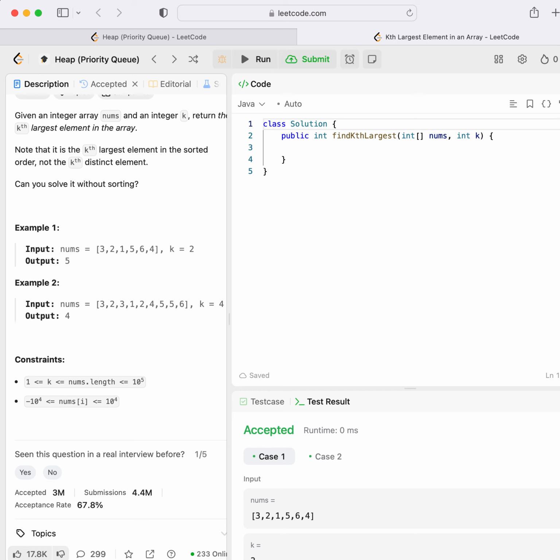And the problem explicitly asks for the solution without sorting. So the time complexity would be O of n log n for sorting and O of 1 for accessing the kth element, which is O of n log n, and the space complexity would be O of 1 if sorting in place, that is Arrays.sort in Java, or O of n if additional space is used.